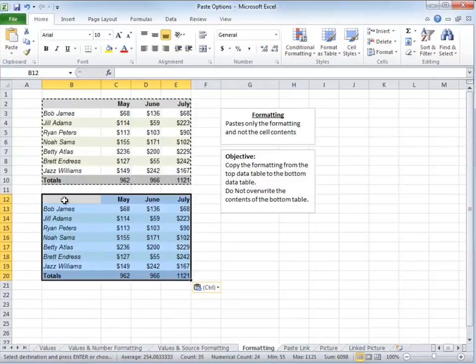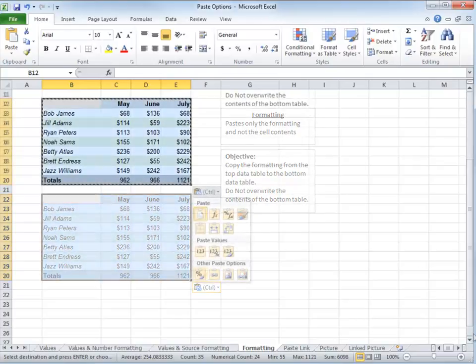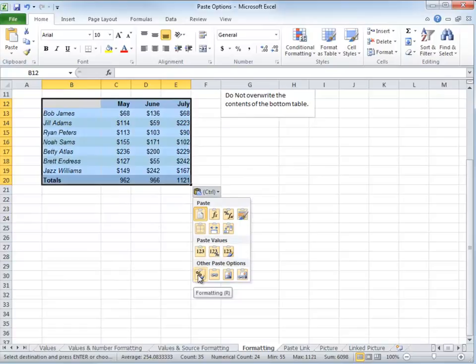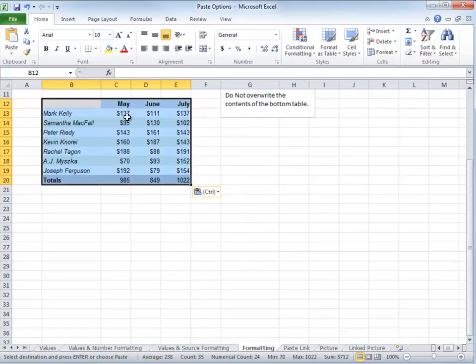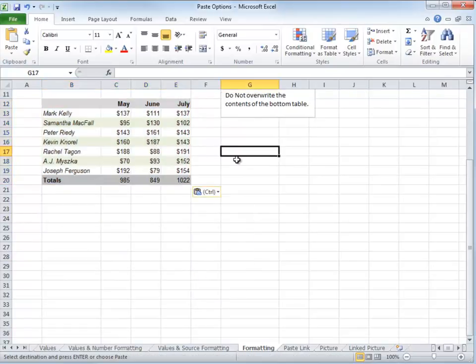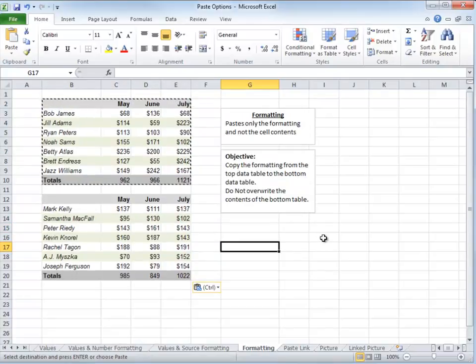Control V to paste, and you can see that Excel overwrote everything in that table below. It overwrote all the names and all the values with the copied data. But now we're going to go over to the Paste Options button and choose Formatting. This puts all the data back the way it was, and look at that. How nice is that?